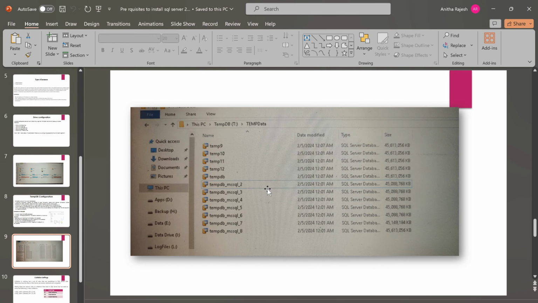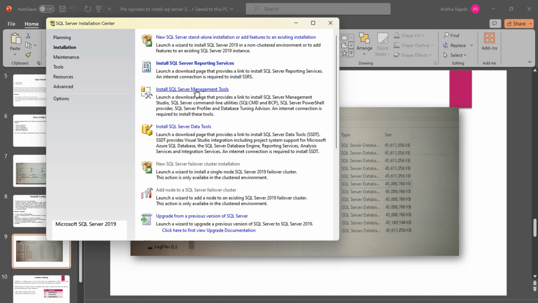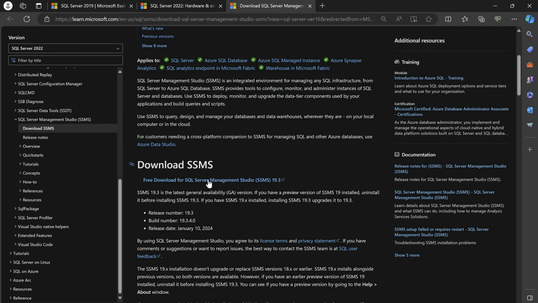But to access the SQL Server, we need another tool called SQL Server Management Studio, SSMS. You can download it from here itself, install SQL Server Management Tools. Without SQL Server Management Studio, you cannot access the SQL Server. You can download SSMS from here, or you can also download it from Google itself. Just search for SSMS free download, and you can download it from there.